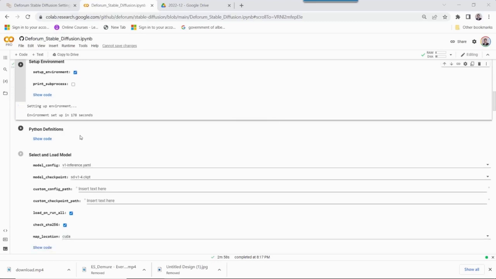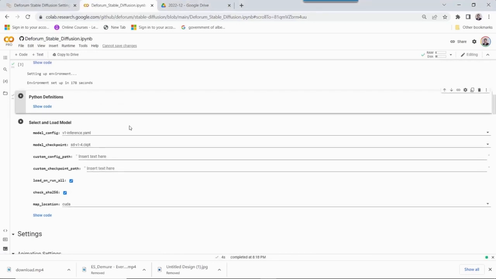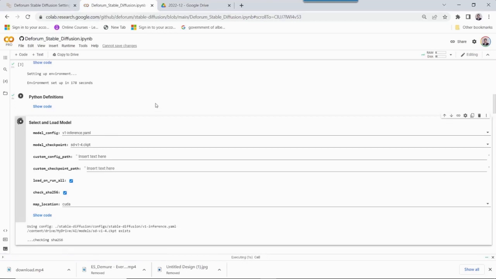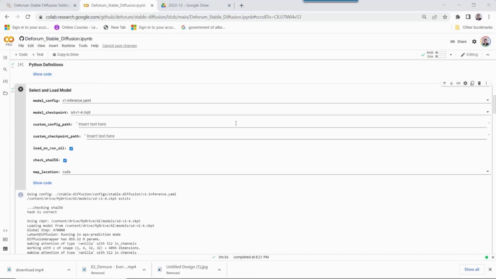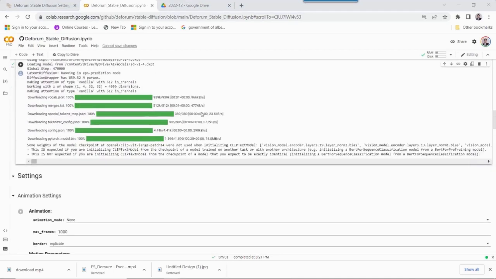Let's move on to the next block, Python definitions. So let's just run that. That's quick. That's all done. Now we are going to load the model. So let's just click on that play button. All right, so select and load model completed. Took about 3 minutes. That's all great. Let's just move on to the settings.